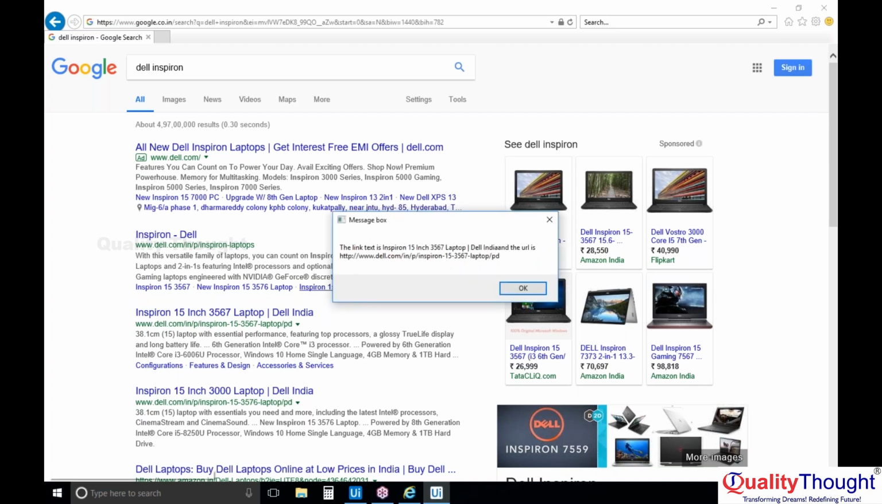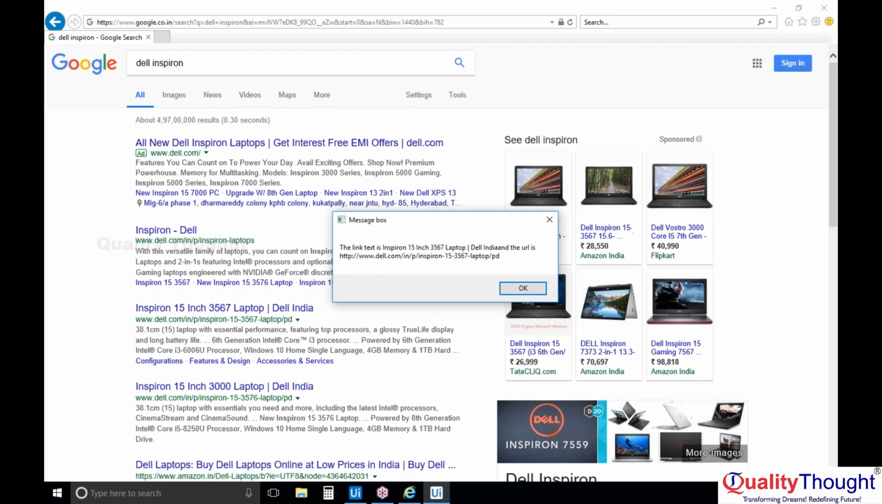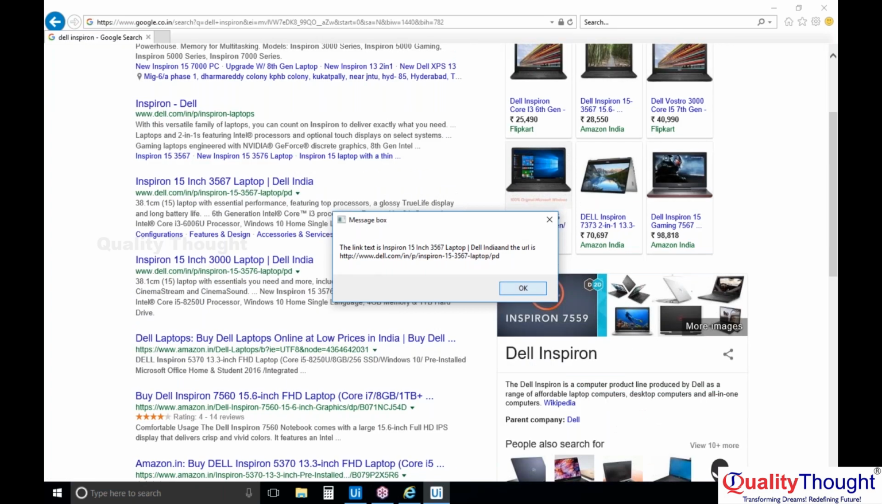If you see, the next one is Inspiron 15-inch 3567 laptop Dell India, and the URL is Dell Inspiron P15 laptop PD. So if you go to all the results, it would essentially have all the text and your URL appropriately ordered already, and it is able to extract that into a data table directly.